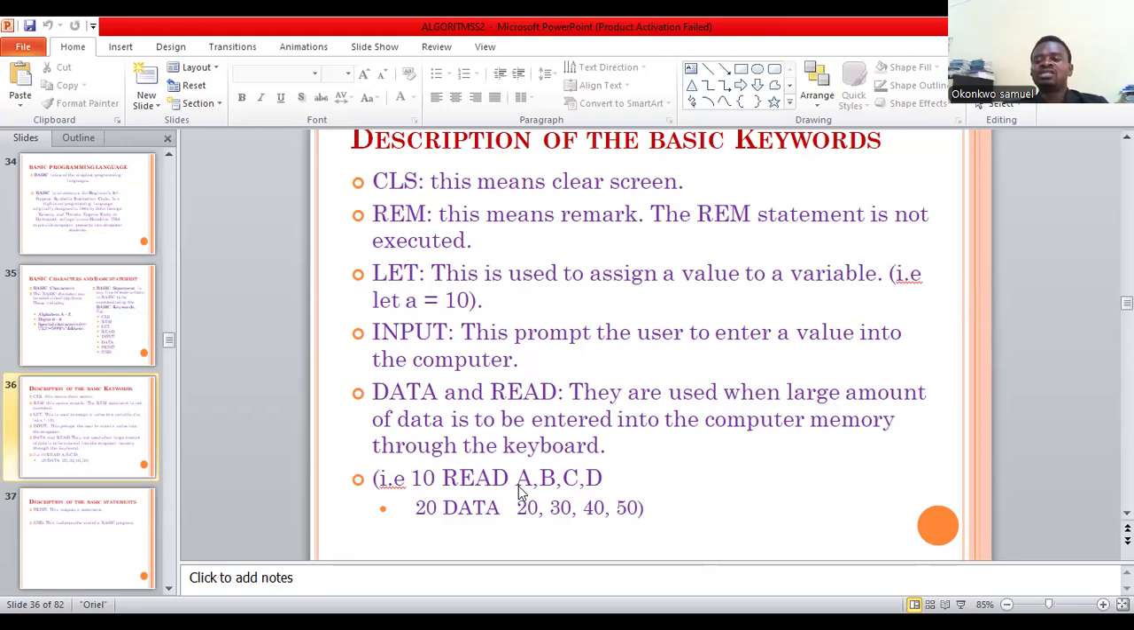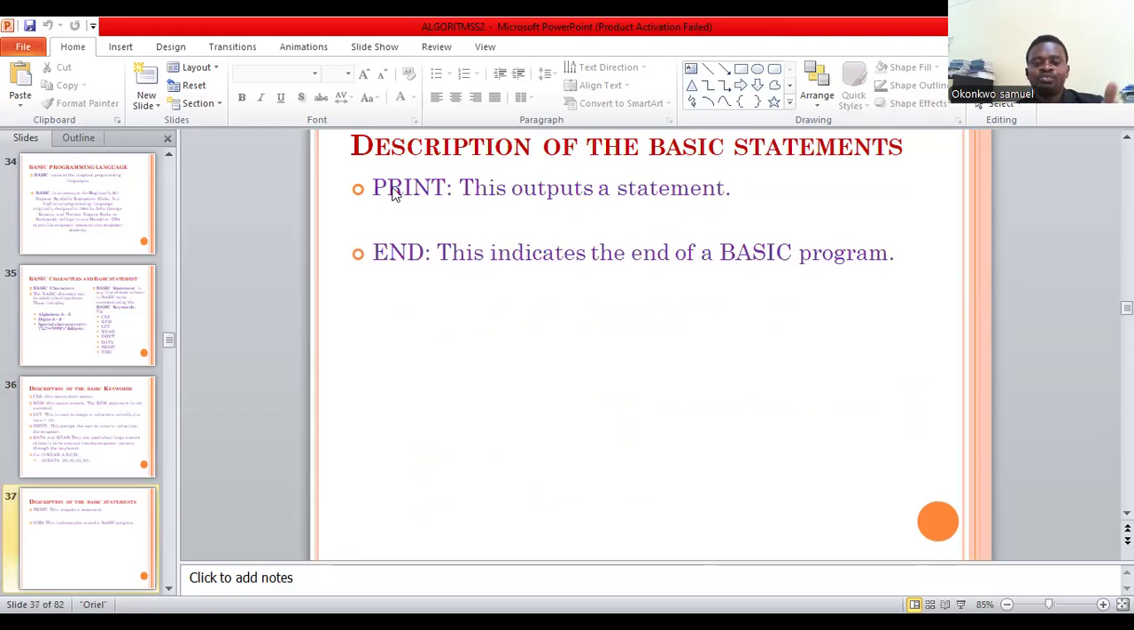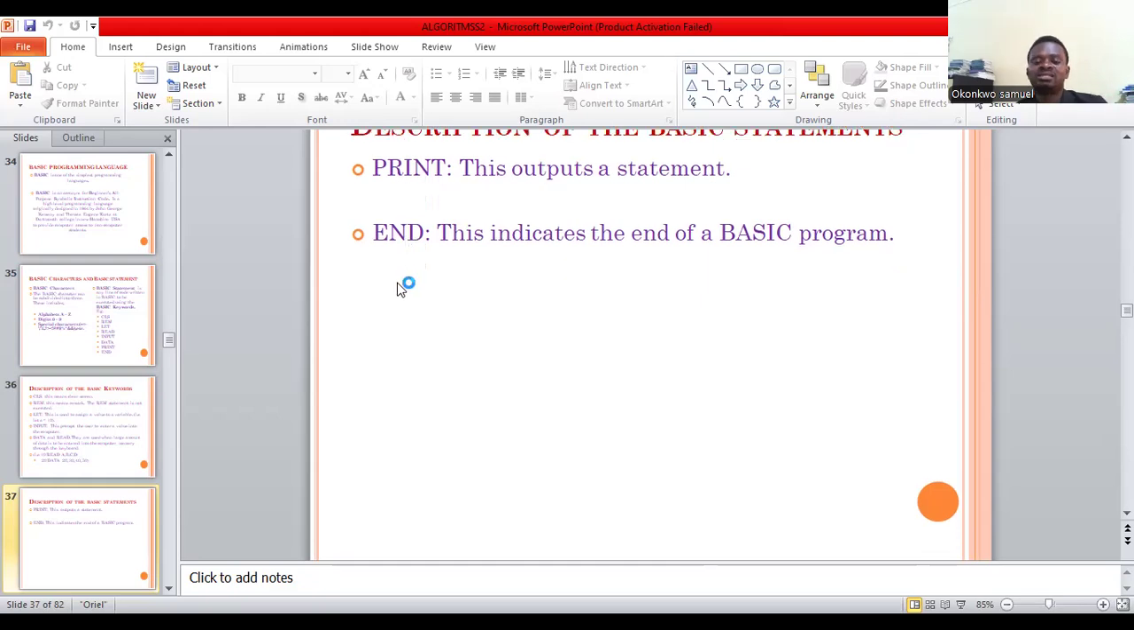If it's just a single value you want to assign to a single variable, you can just use either the let or the input statement. But if you need to assign values to multiple variables, then the best keyword to use is read and data. Okay, then print helps you output a statement. When you're done writing your simple program, you can display your program with the keyword print. Then every program that has a beginning, just as an algorithm would say, must have an end. So end terminates the program.